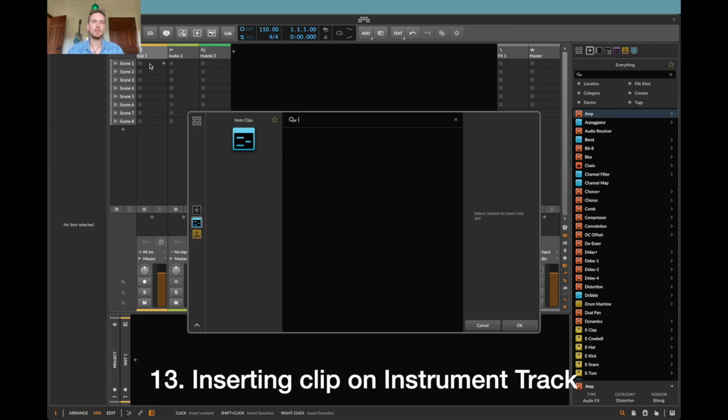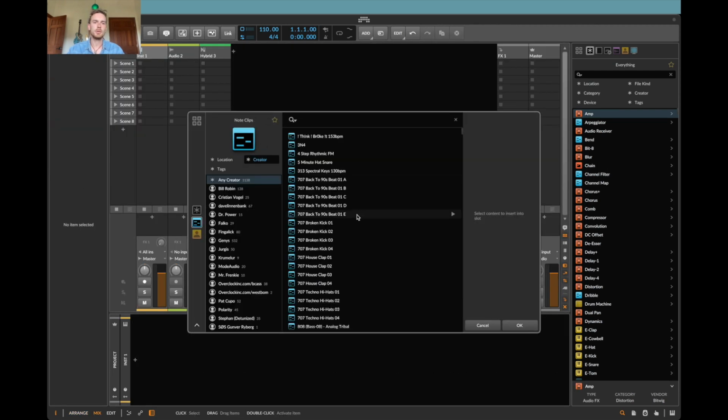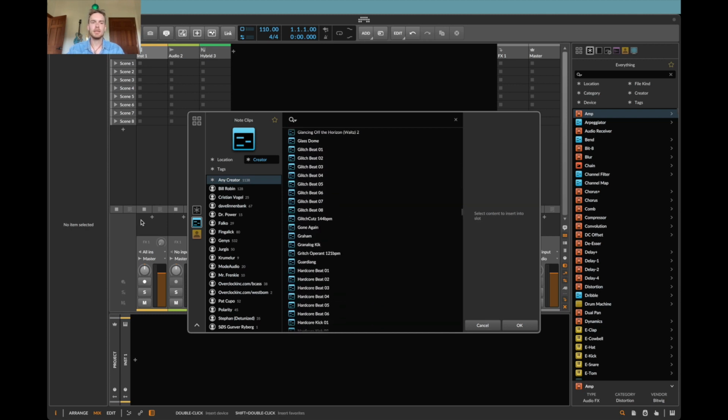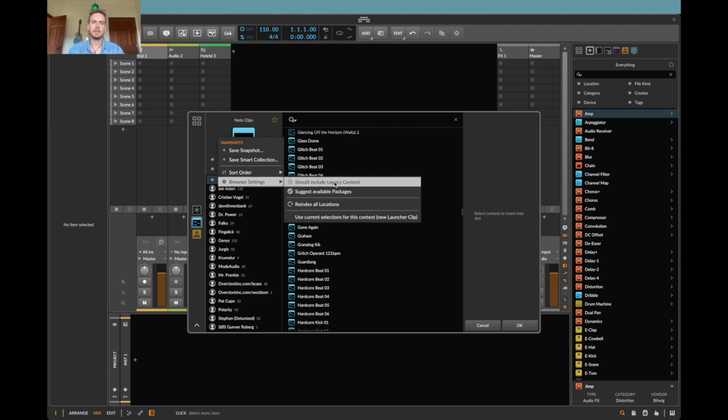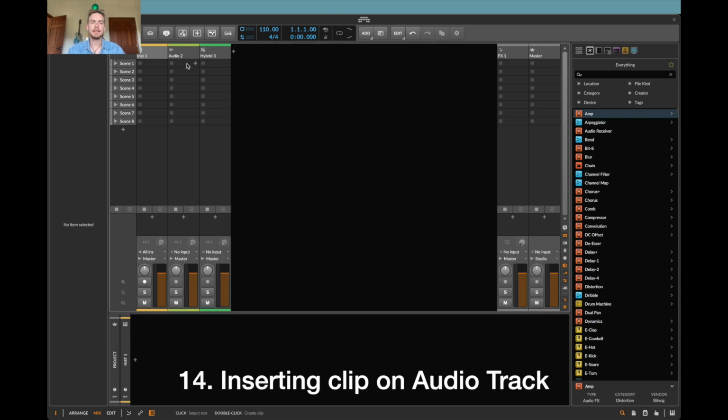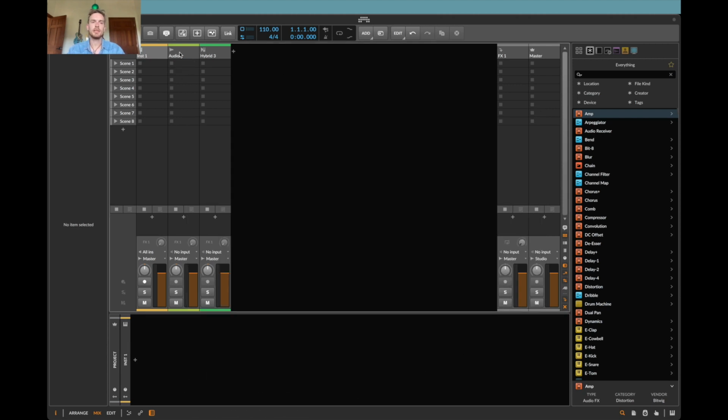Adding a clip to a MIDI channel goes straight to note clips, and these are all going to be MIDI files. This is actually probably quite a good idea. If you had a different place where you'd like to find your MIDI clips, I'd go there and browser settings, new launcher clip. The next context is adding to an audio clip.